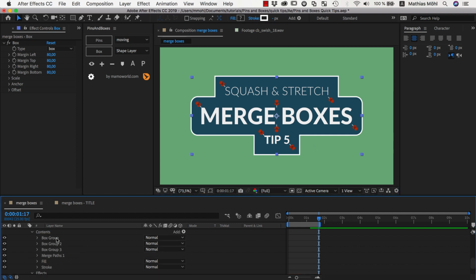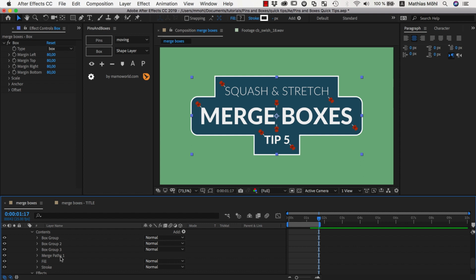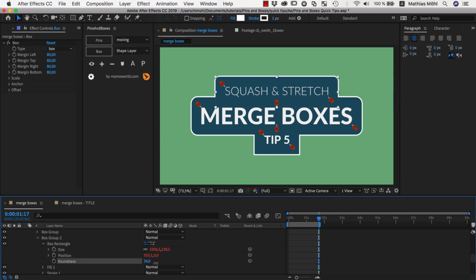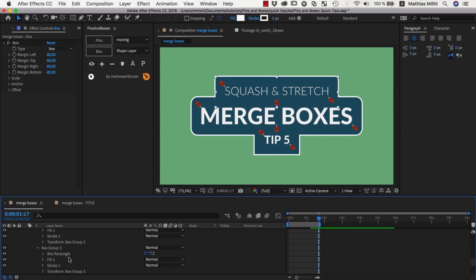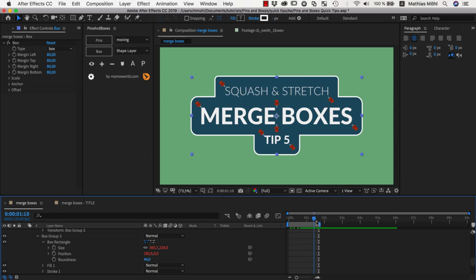So the general approach is copy the box groups of the other shape layers into the shape layer that you want to use, apply a merge path behind this, and after the merge path the fill and the stroke that you want to have for this entire thing. Now if you want to adjust the rounded corners, for example, you can go into the individual groups, go to the box rectangle, and adjust the roundedness however you like. And this can be done for all box groups independently. And now, of course, if any of those texts animates, our shape updates accordingly.